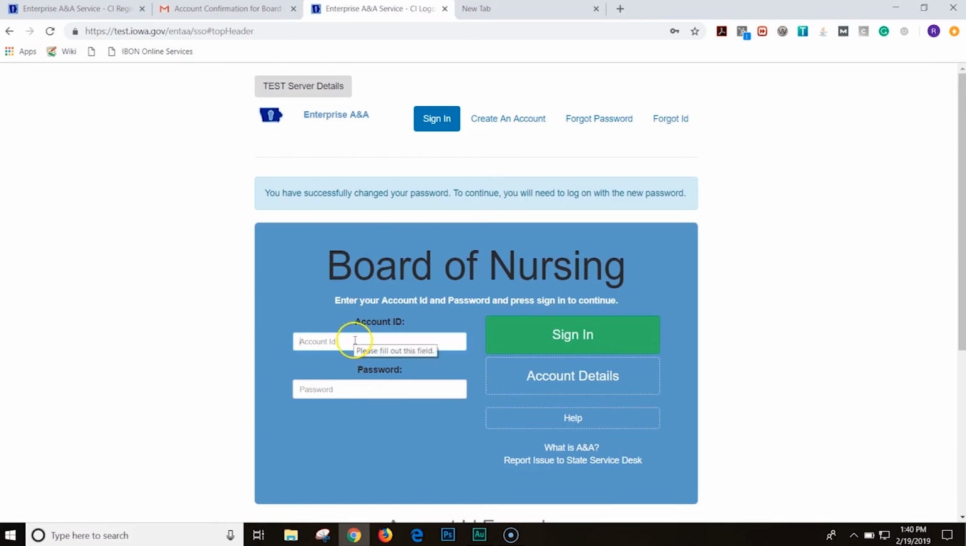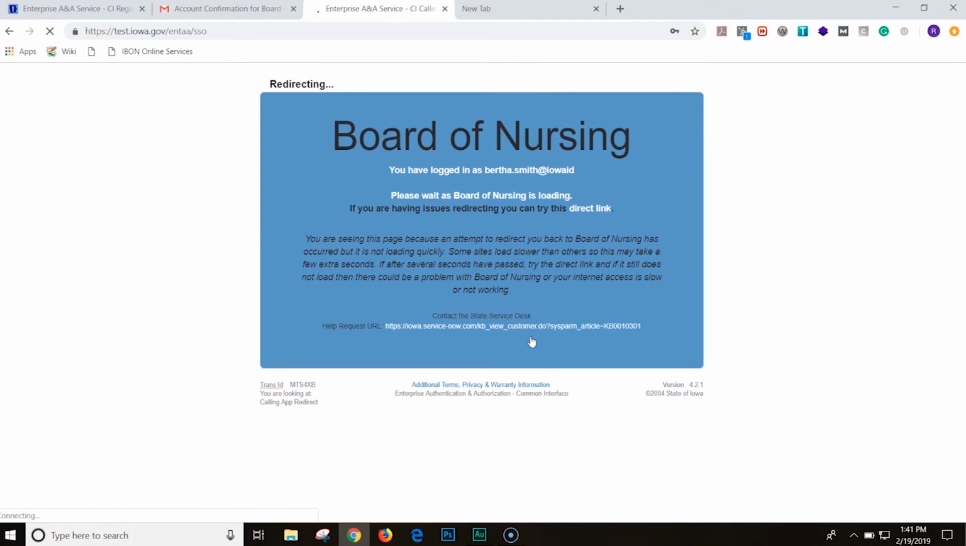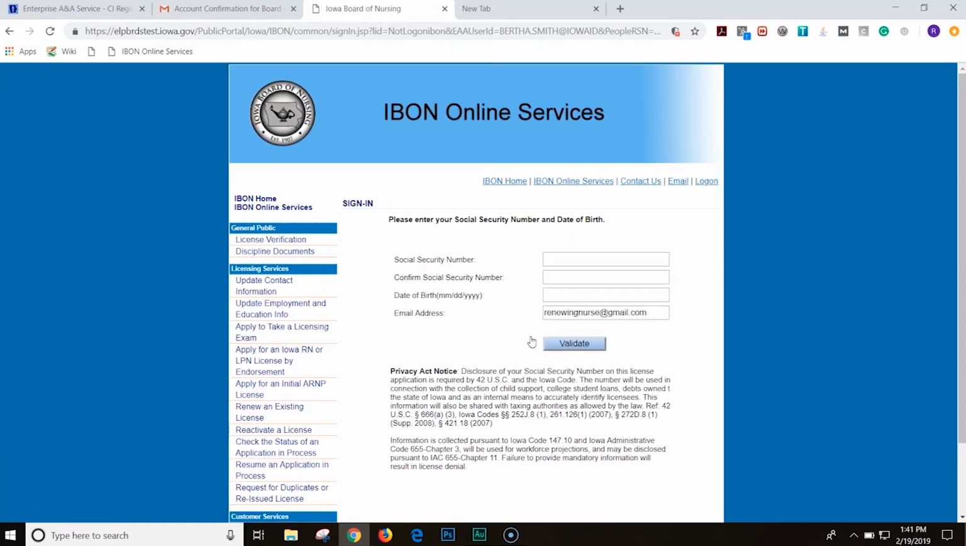log in. The process you just went through should only be required once. After this, a licensee will use an existing account. You are now ready to follow the online prompts.